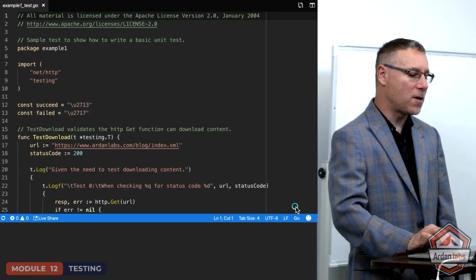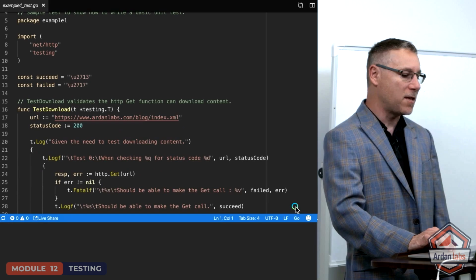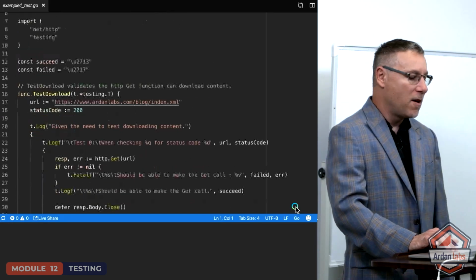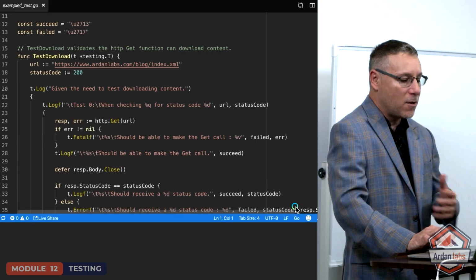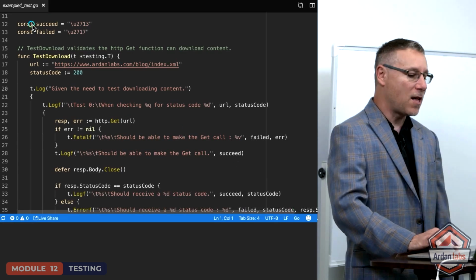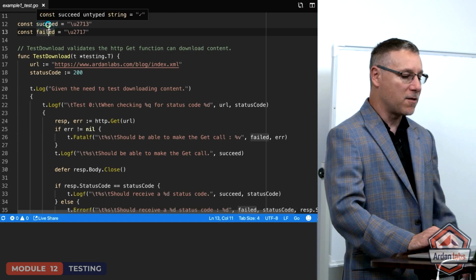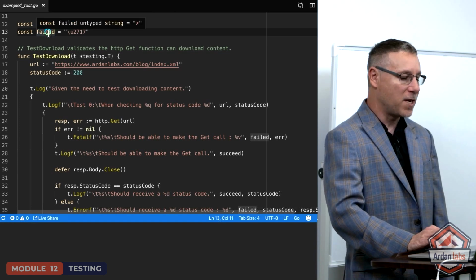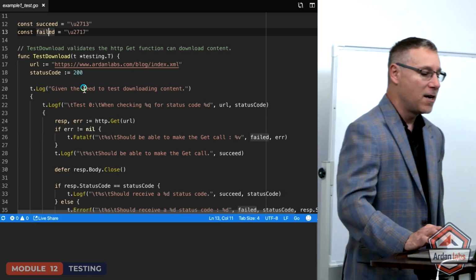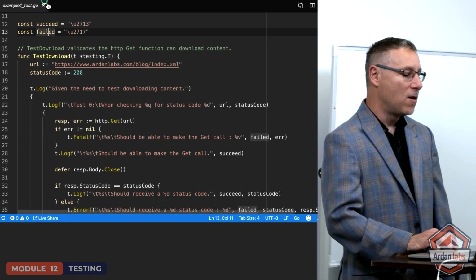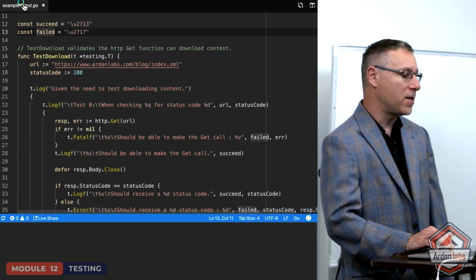So we're going to do some basic unit testing around the HTTP package and using the testing package. You can see here that I've also defined some constants on lines 12 and 13 that will help me produce things like checkboxes and little x's. So checks and x's will be kind of cool. So the first core thing about a test is that it has to be in a file that's named _test.go, and I'm showing you that up here at the top.